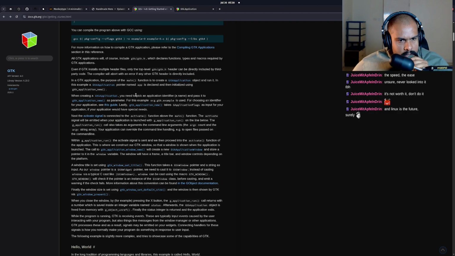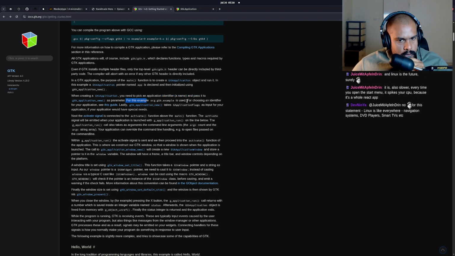In creating an application, you need to pick an identifier and pass it to new. Yep. This example, org dot... Okay, so that's like the identifier.